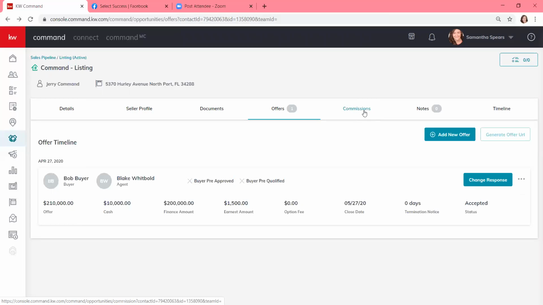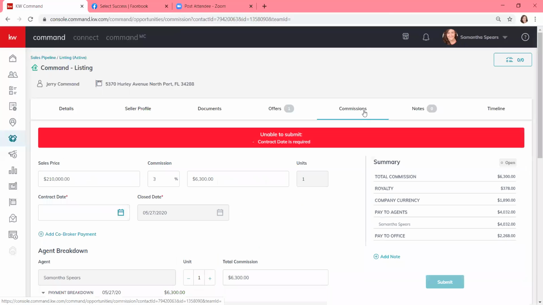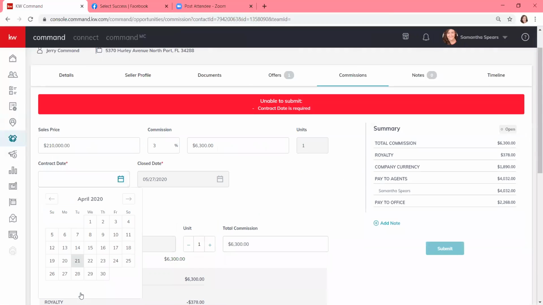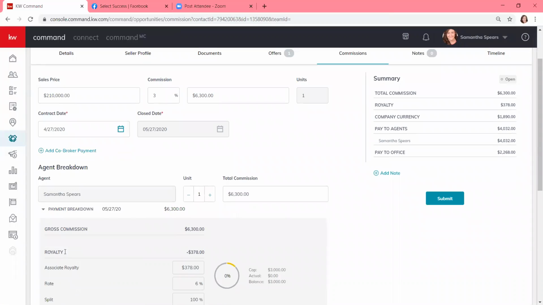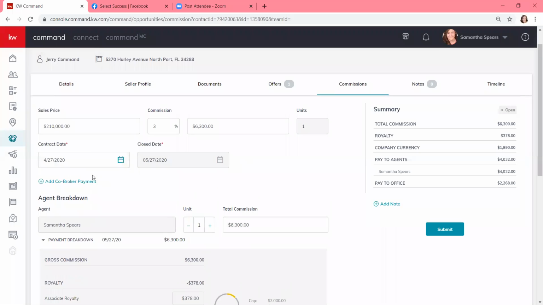So now once I click on it, put this in there. I don't know why this doesn't come over with it, but it's not a big deal. I'll just put in the 27th. All right, so once you click on it, it will automatically do everything for you. So you'll have the sales price up here, which is the 210. You're getting 3% commission, which is $6,300 in one unit.